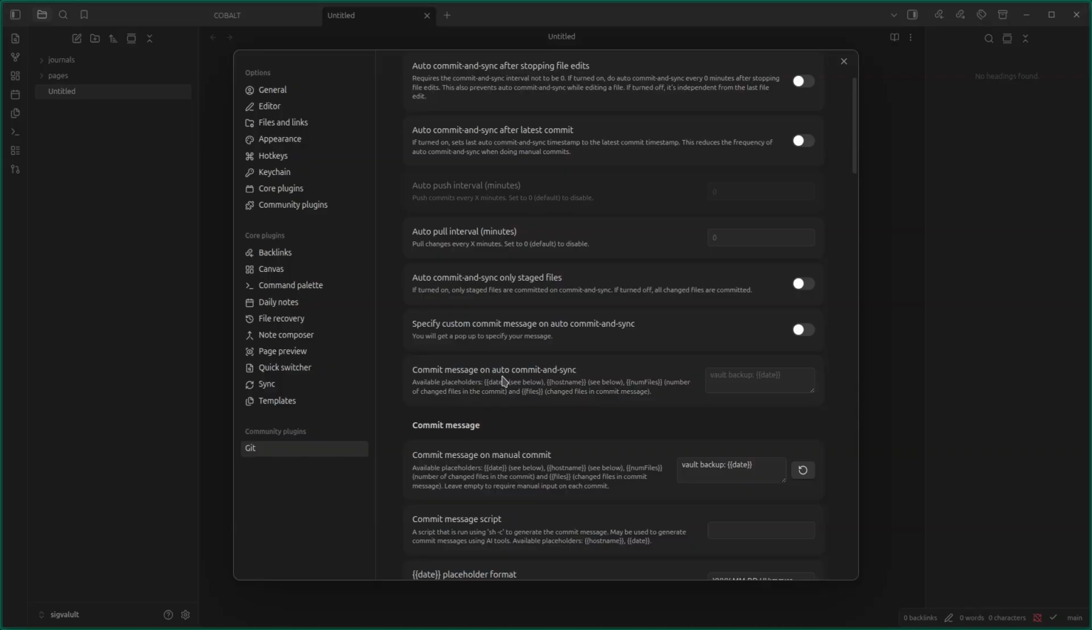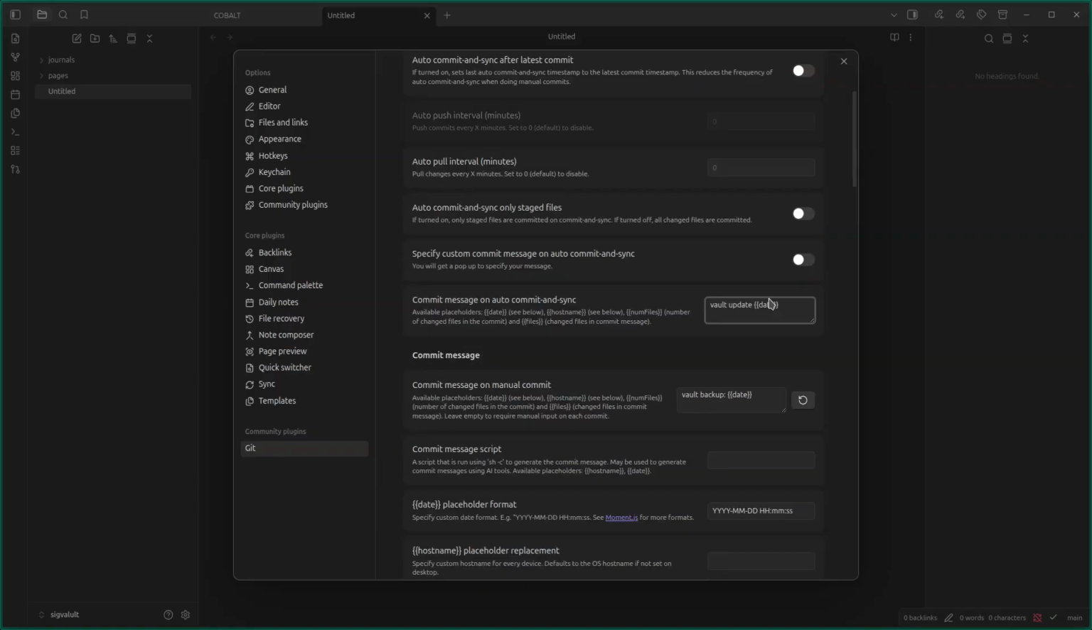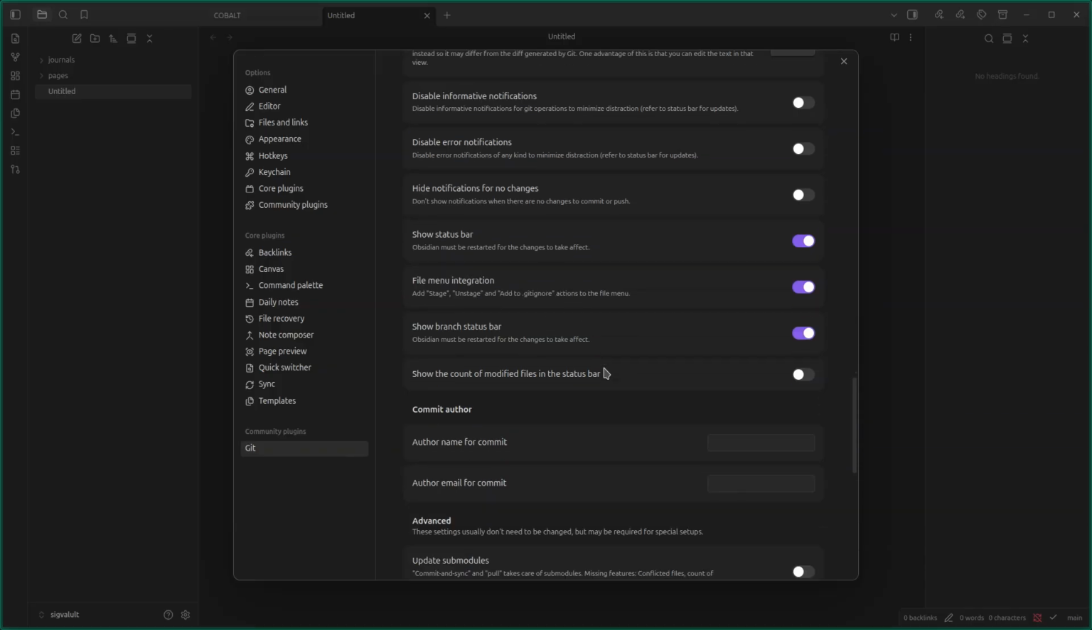Commit message on auto commit and sync. This is a setting I like. I like using the date, and then I'll just go "vault update". There you go. That will be the commit message with a date stamp. Okay, yeah, so that should work.